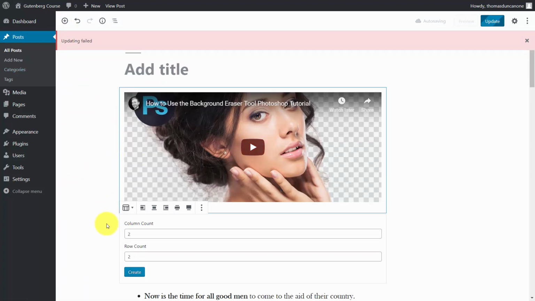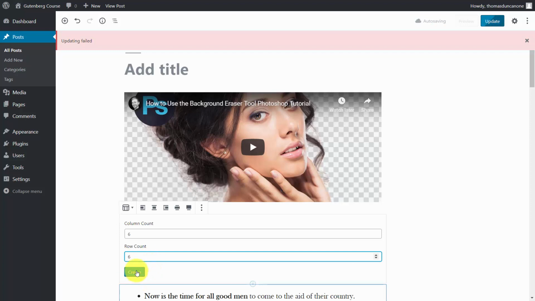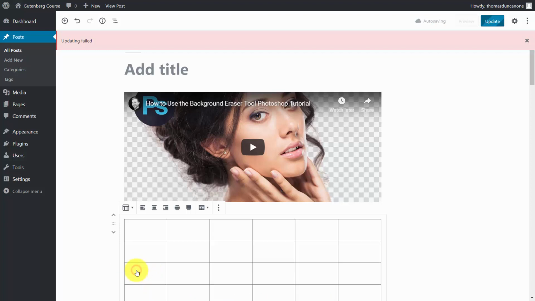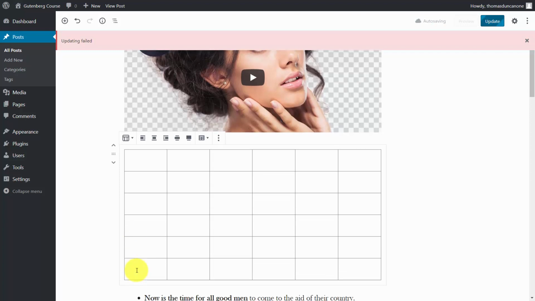When you open up the table block, you'll notice that you can create the table in both columns and rows. So you'll designate the number of columns that you want in your table, then you'll designate the number of rows. Once you do that, you'll then click the Create button, and then you'll have your table.